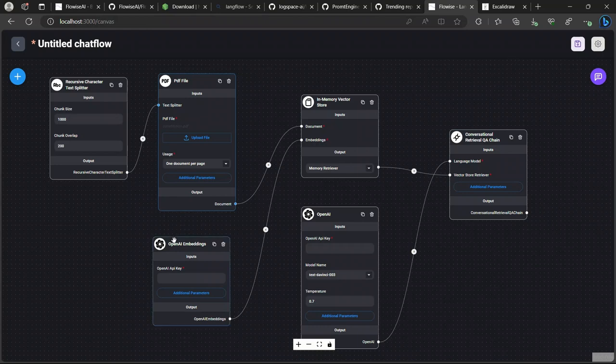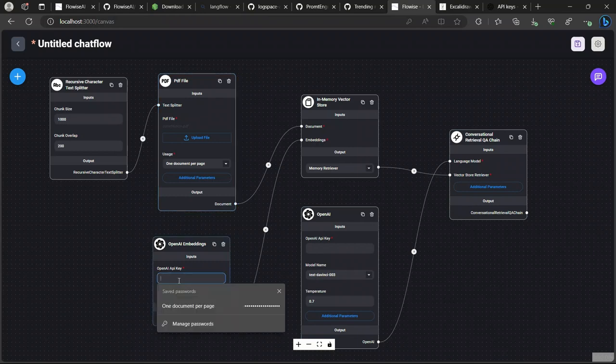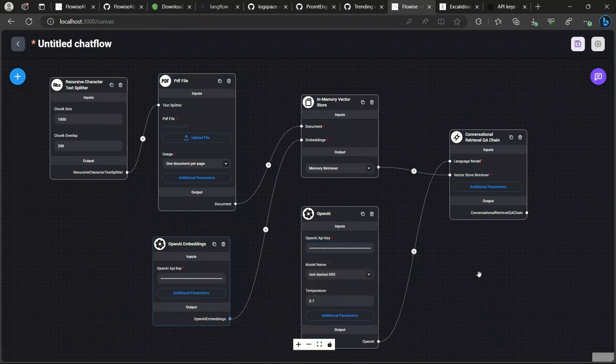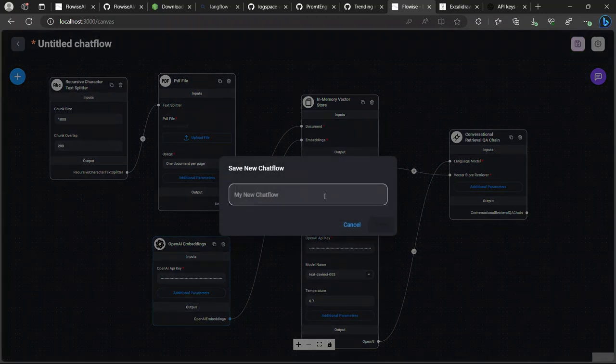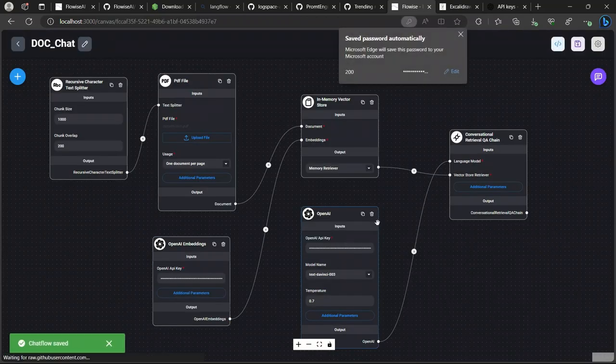Now, since we're using OpenAI's models, both for embedding as well as for the LLM, we need to provide our OpenAI API key. So I copied my API key, and I'm going to paste it here and also here. Then what you need to do is simply save your chat flow. So let's call it doc_chat. Okay, and I'm going to save this.